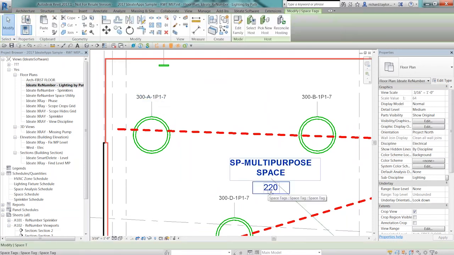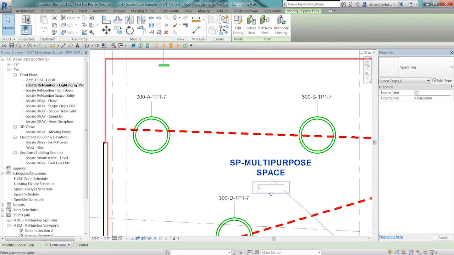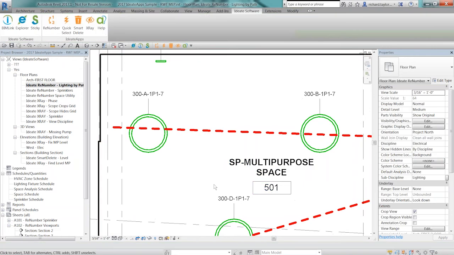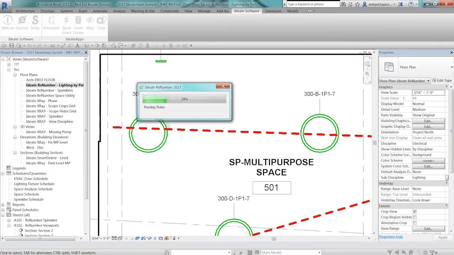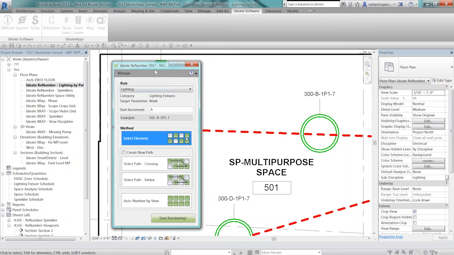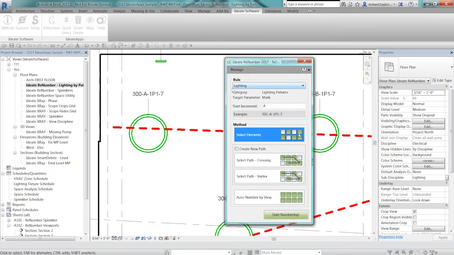So for instance, if I wanted to change this to, let's say, the space number is 501, right? And now I wanted to renumber the light fixtures based on that new space. How would I go do that? Well, again, I can come up to my Ideate Software tab, select Renumber, and it will give me the rules that are available for renumbering.